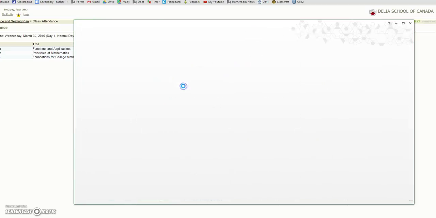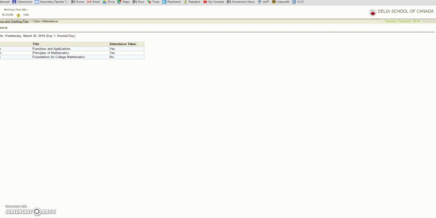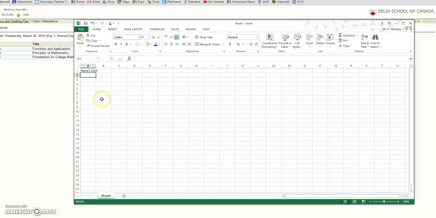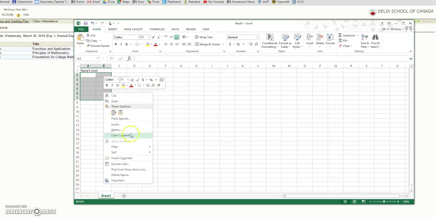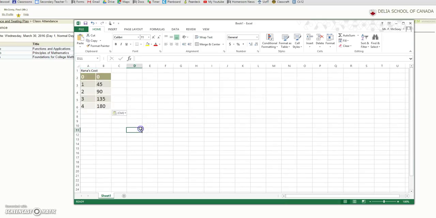I open up a blank workbook. Over here, I'll do Rana's cost. If I go into my PowerPoint, you could type this in manually, but to save time, I'm just going to copy and paste it over into here. Okay, here is my first one.